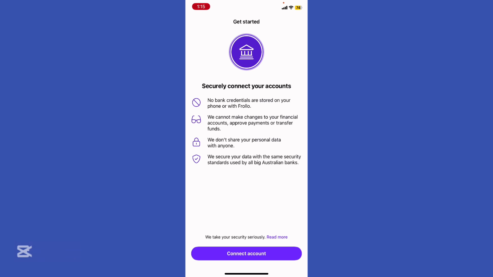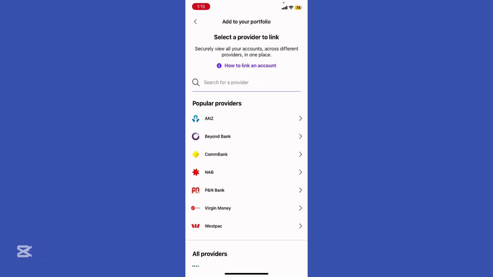Okay, and then what you're gonna do, you're gonna connect your accounts. No bank credentials are stored on your phone or with Frollo. They cannot make changes to your financial accounts, approve payments, or transfer funds. They don't share your personal data with anyone, and they basically secure your account.